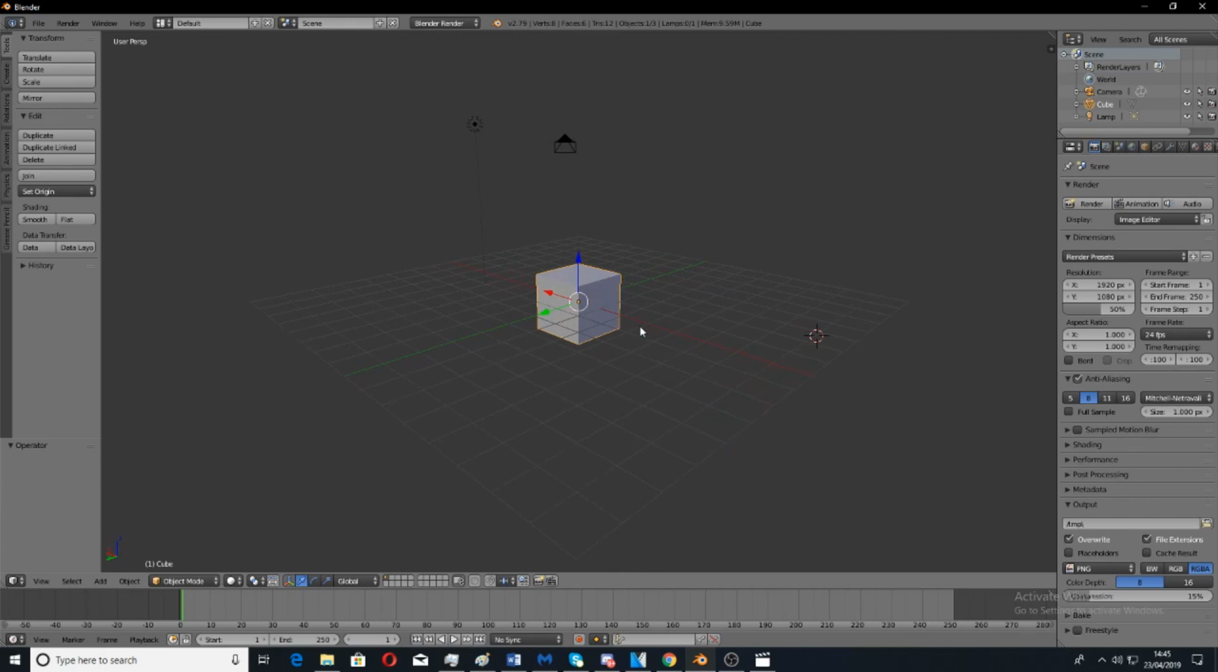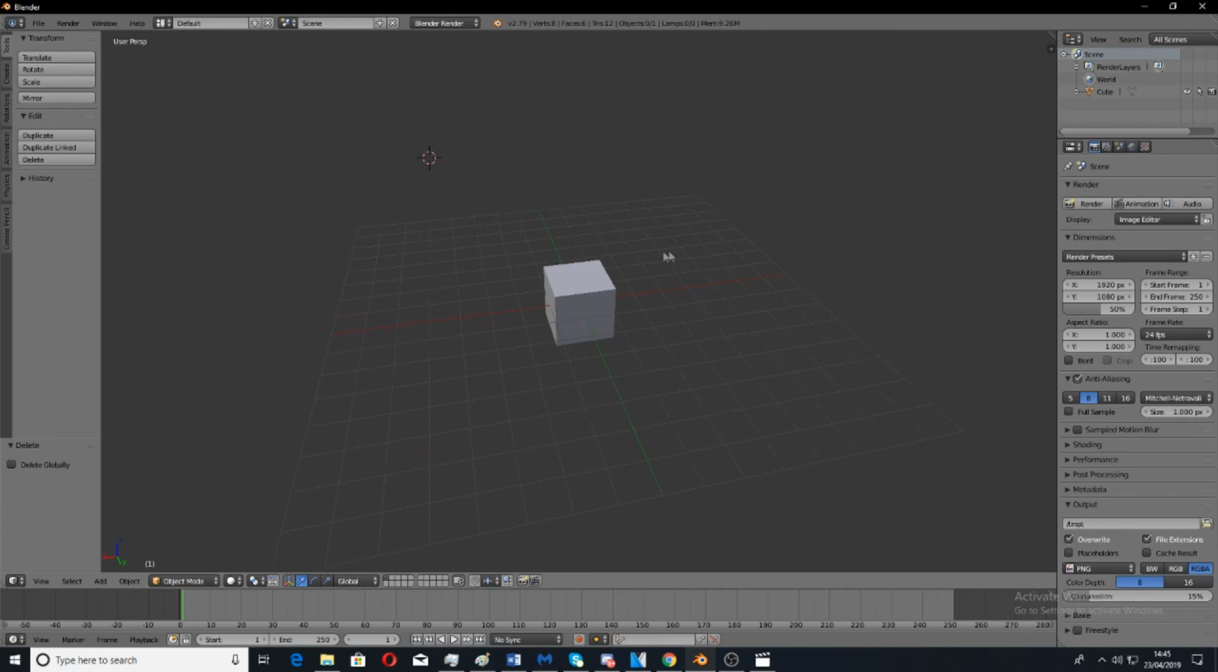Here I am in the opening scene with the default lamp and the default camera. Just want to go ahead and delete both of those by selecting them with the right mouse button and hitting the delete key. That's basically it for that. You're left with this cube right here.